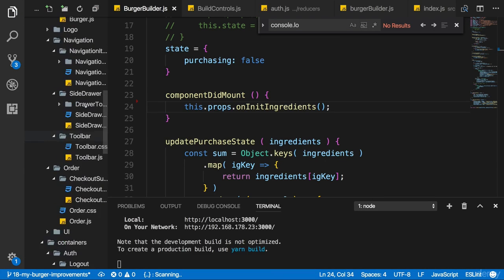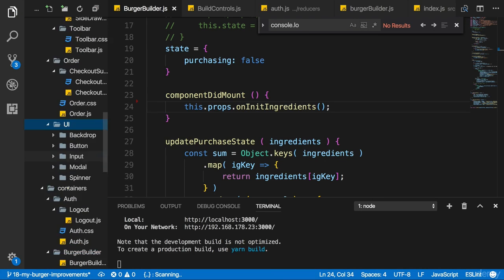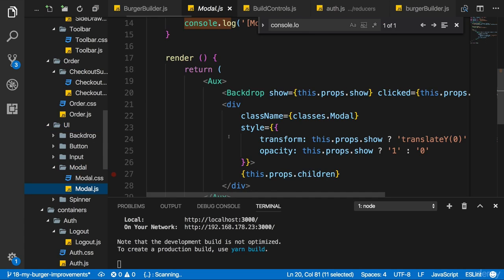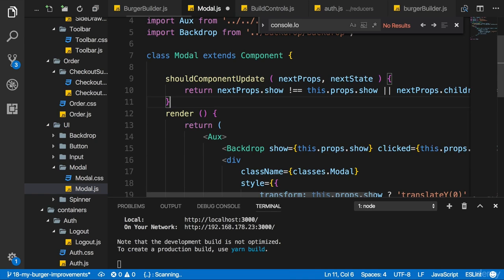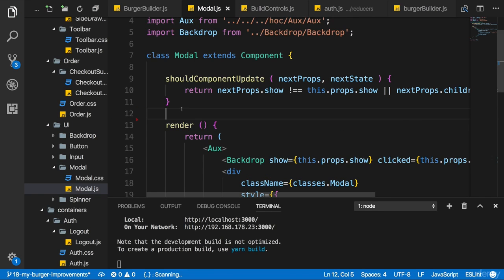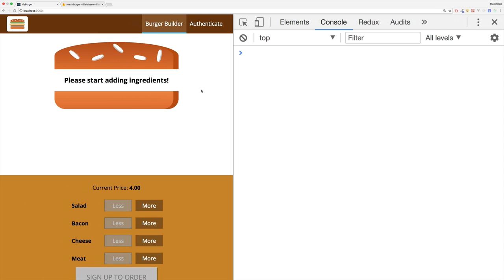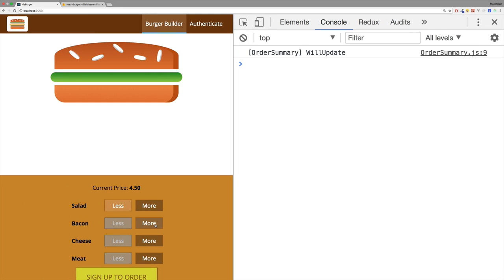And the other one was in the modal, so let's also visit that in the UI folder, in the components folder. There we also log in componentWillUpdate. And I can remove this entire block since we don't do anything else there. We did this in the past to get some insights when this gets fired. It's not interesting to us anymore.